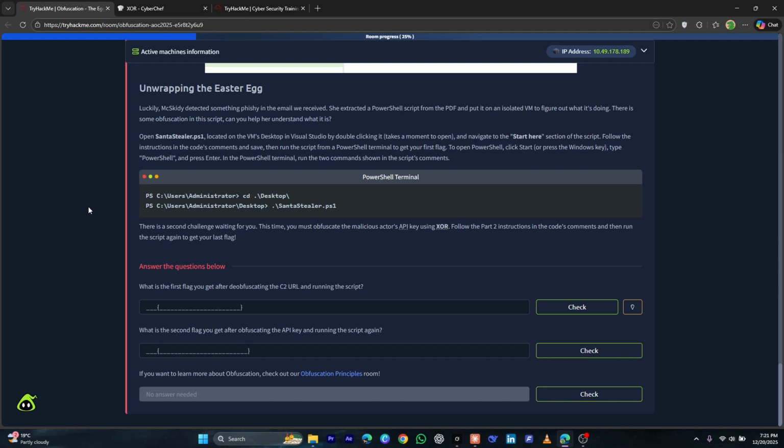And now we will do the actual practical challenge. What all this is saying is that on the virtual machine there will be a script on the desktop, which is basically a PowerShell script. This is the extension of the PowerShell script. This is the same script that was downloaded from the email sent from the Nordpol HR. So we will be opening that script, and there will also be some instructions which we will be following to find these answers. So let's get into the machine.